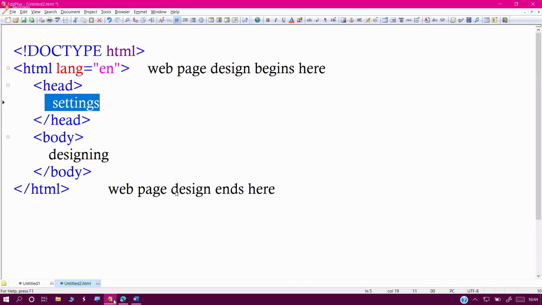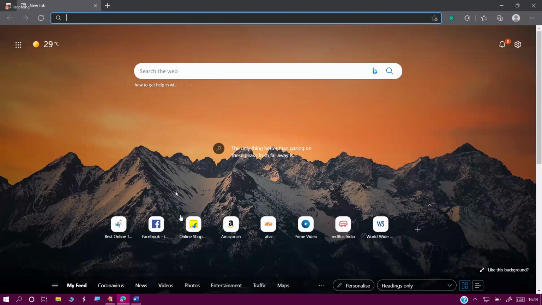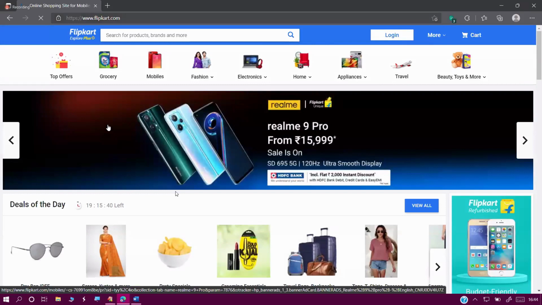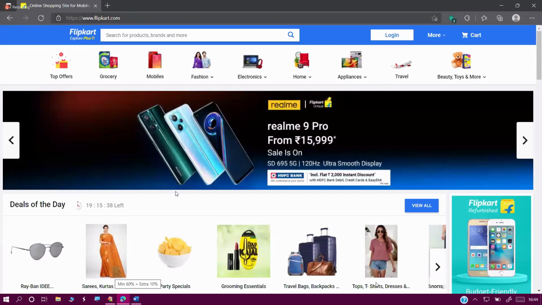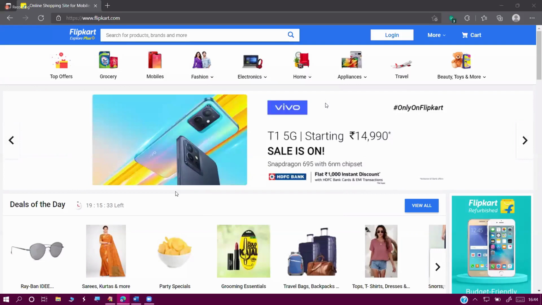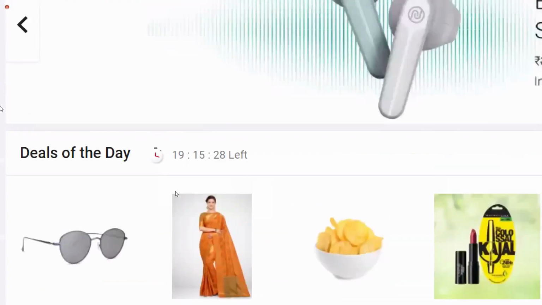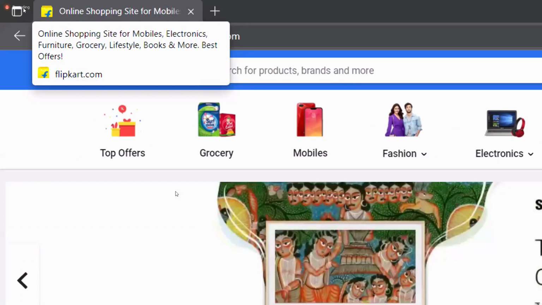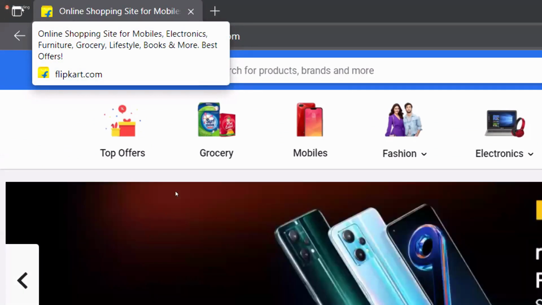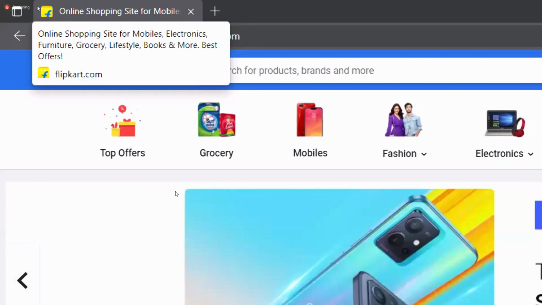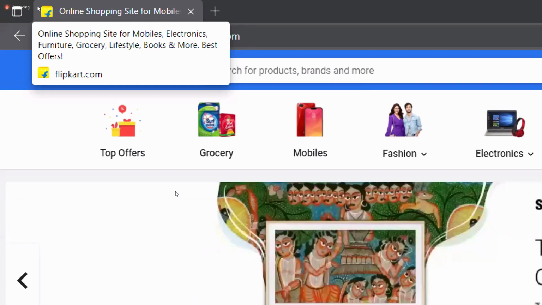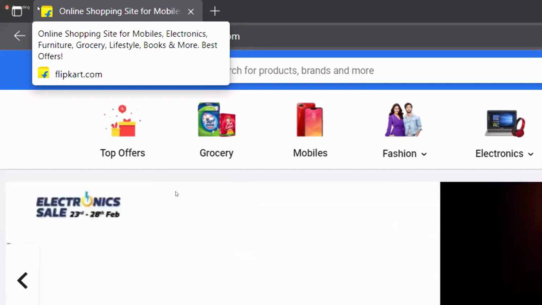Why not, sir? If you go to original websites, any website, this is Flipkart's homepage. The Flipkart home page, sir, you all know. But go to the top of the browser, sir. You get a Flipkart logo, a yellow color box. It's a setting. After the logo, what do we have? Online shopping site for mobiles, electronics, furniture, grocery, lifestyle, books, etc. available, right? That is also a setting only.